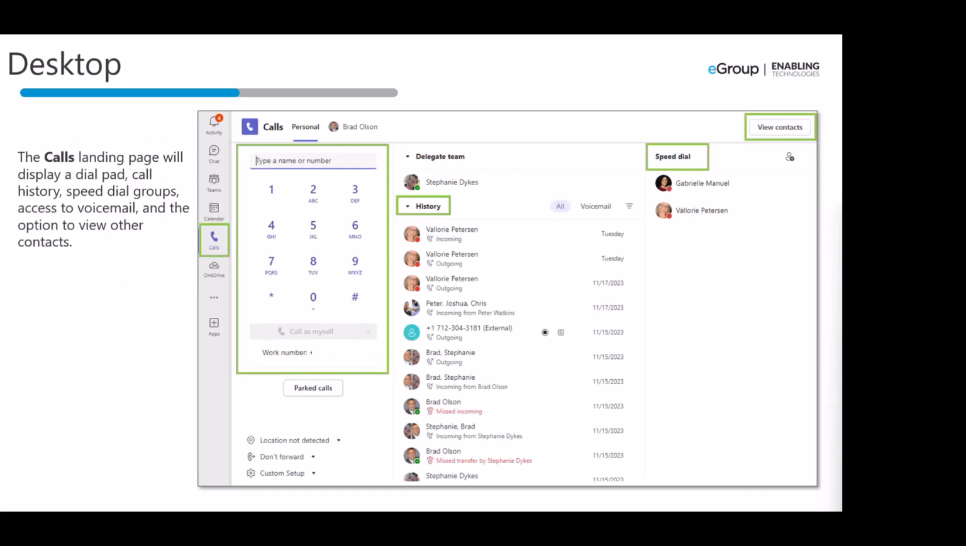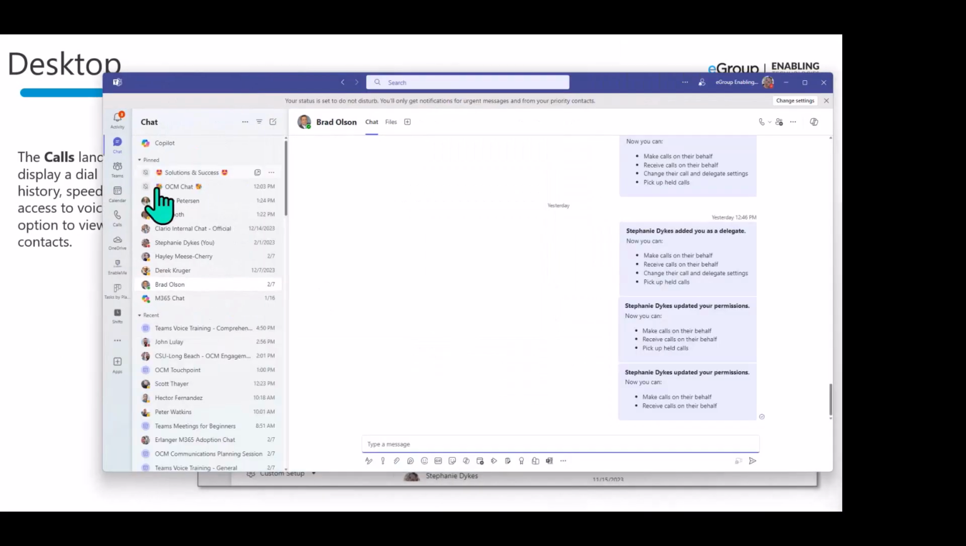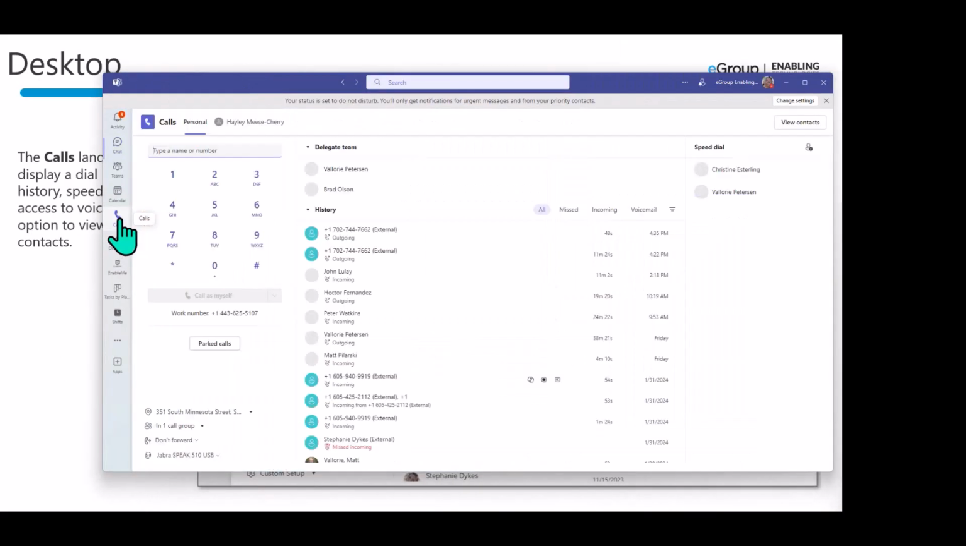So to get started, we're going to look at that calls landing page within Teams. To get there, you just click on that little handset icon in the left navigation pane. When you have external dialing enabled, that's when you'll be able to see this dial pad here on your Teams screen. So if you don't see that, it just means you don't have your external dialing enabled quite yet.